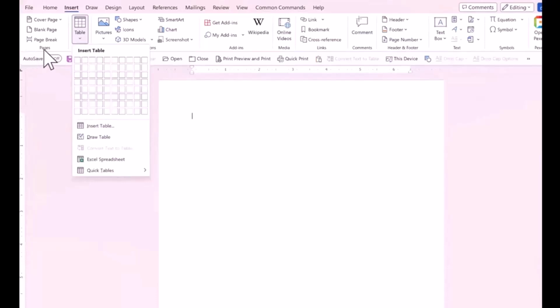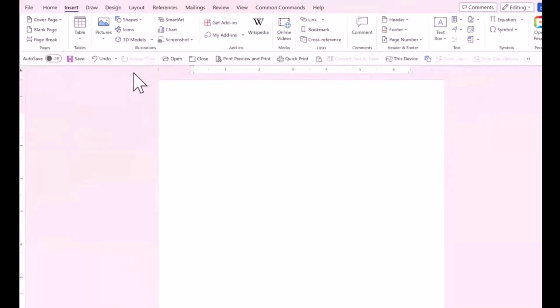If you wanted to put things into the page, you would go to the Pages group, Illustrations, Add-ins, Media, Links, Comments, Header and Footer, which are found at the very top or bottom of every page, Text, etc. So if you want to put something in, you go to Insert.